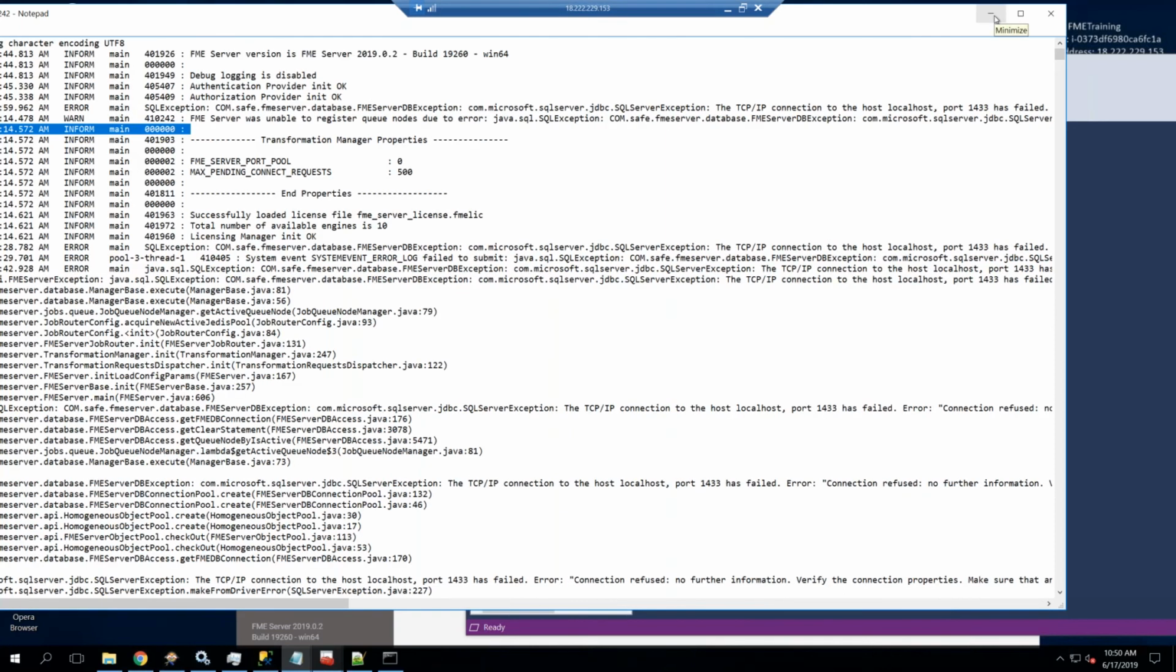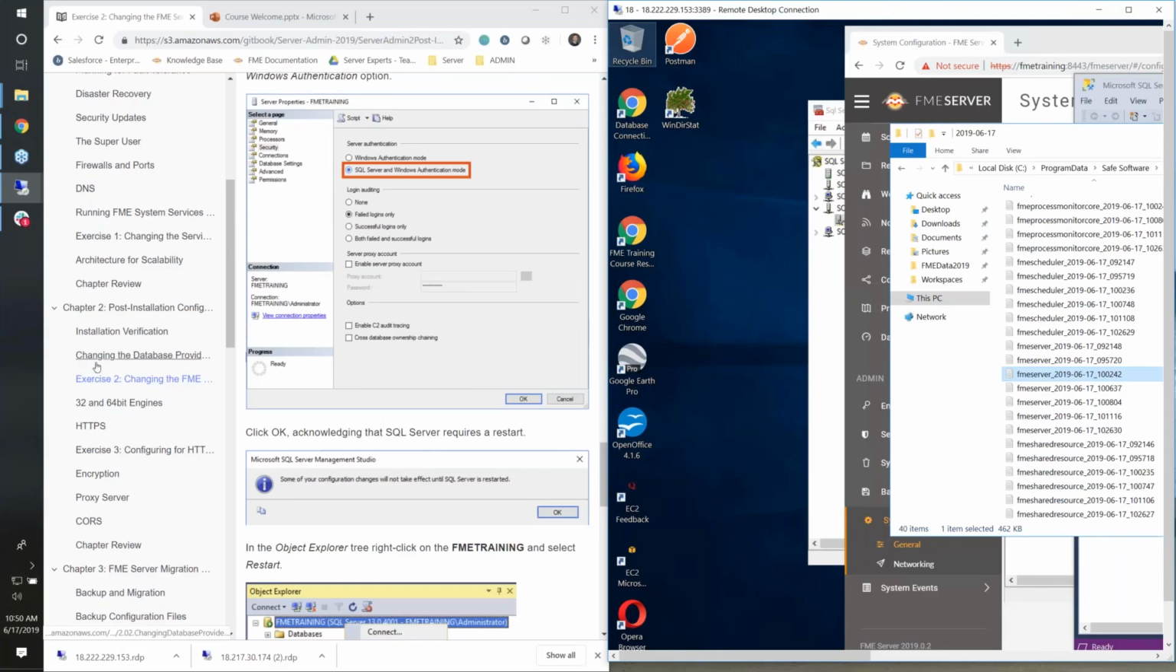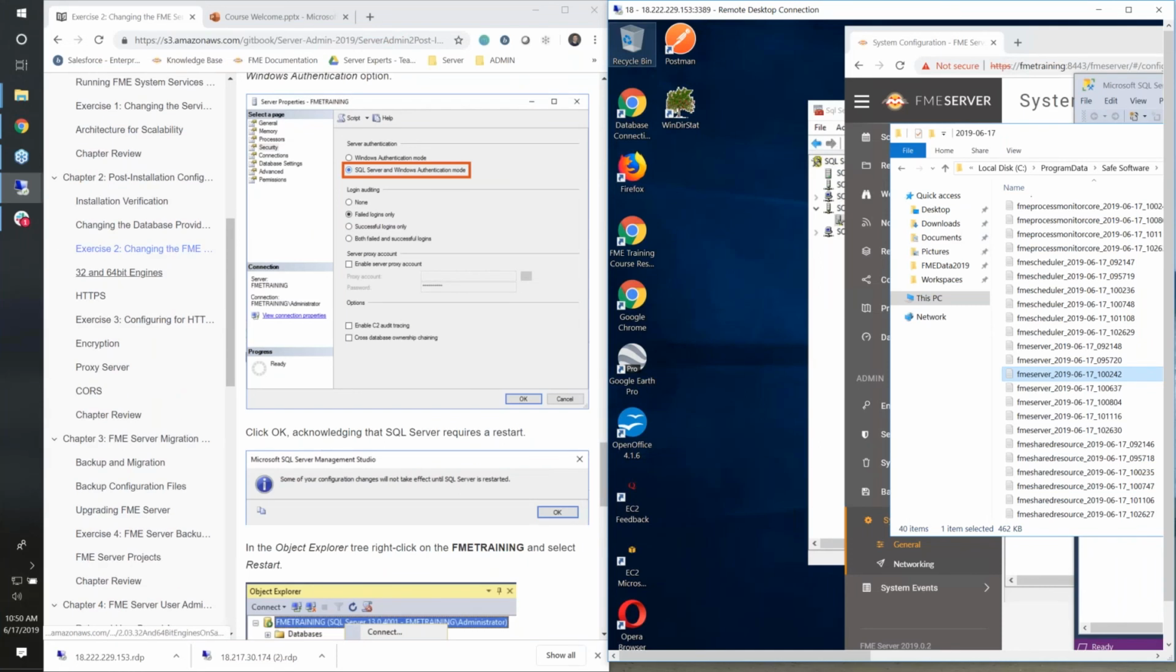Hopefully that should get everyone up and running with their FME Server. If they are still having issues and they just want to move on at this point, you can just change the configuration file back to the original Postgres database, restart FME Server, and it should connect to the original database. So that is, again, going to conclude what we did in the database, changing the database provider here.